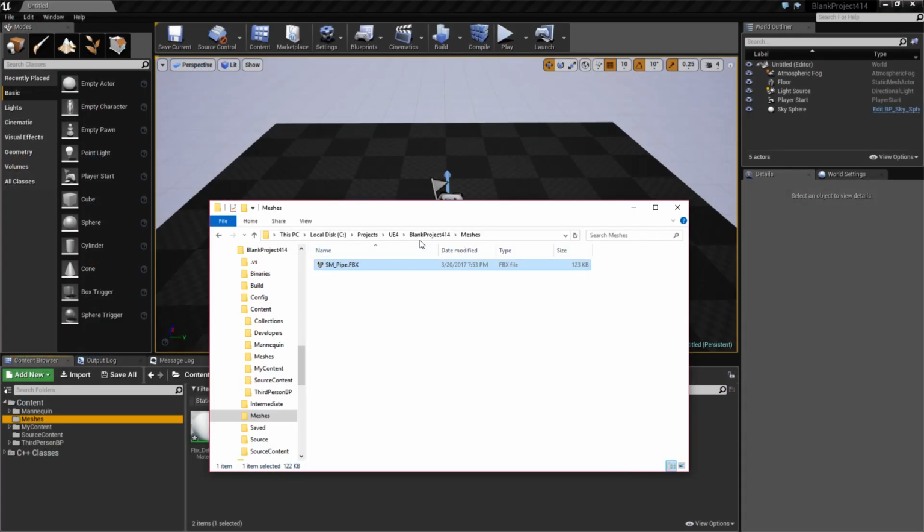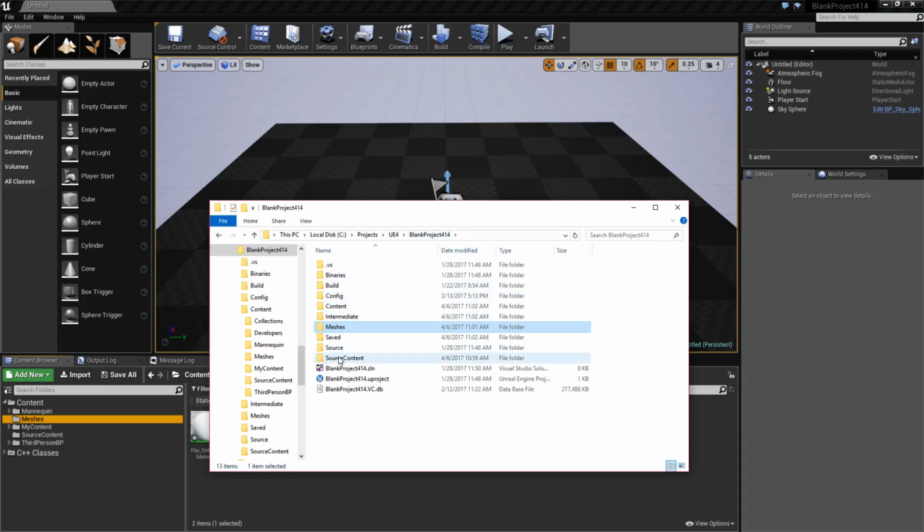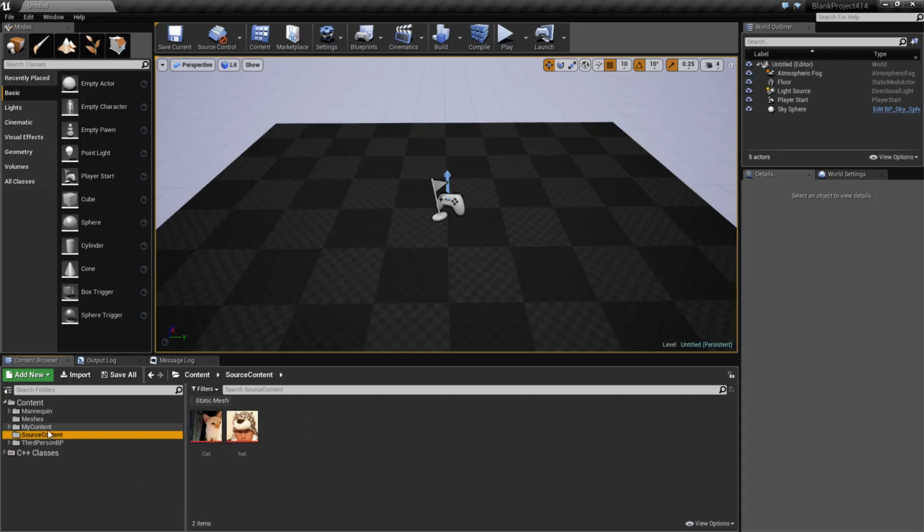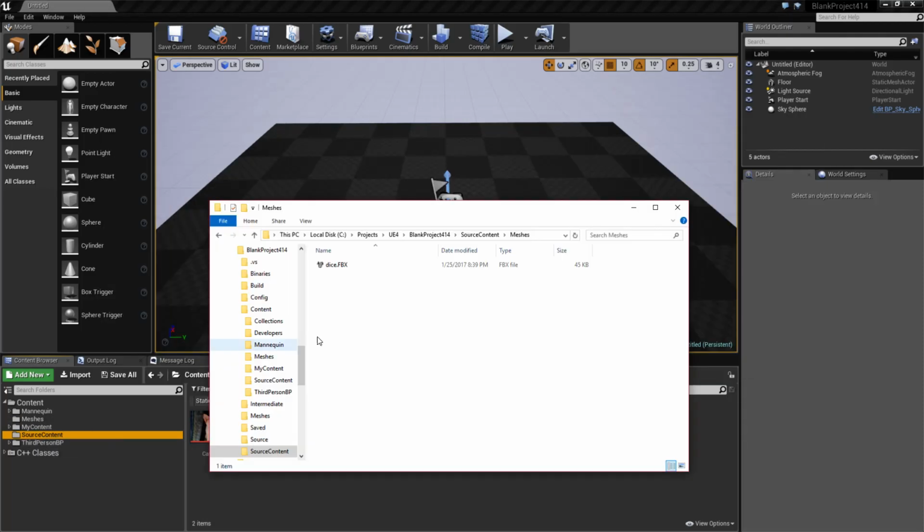So we'll go back into here. You'll notice my blank project meshes. We have my pipe. You will notice in here though, under source content meshes, I still have an issue. That's because I don't actually have a meshes folder for it to map to properly. So you kind of need to pay attention to that.